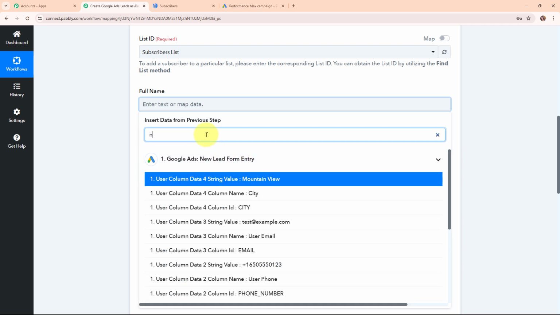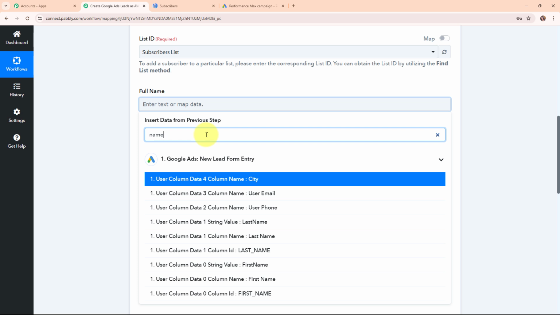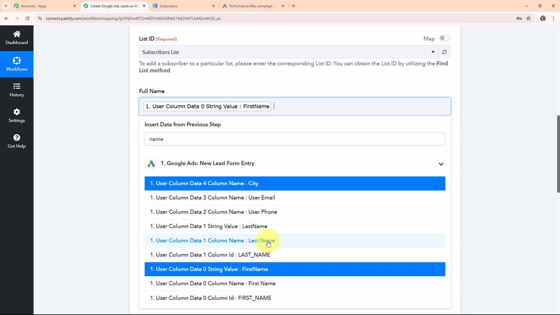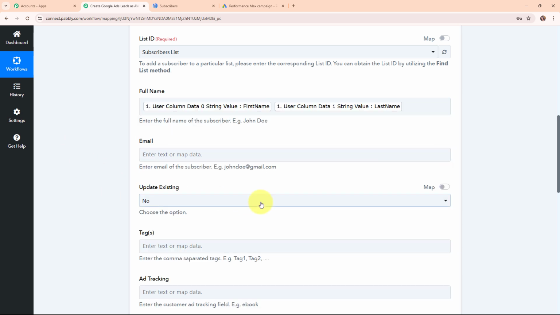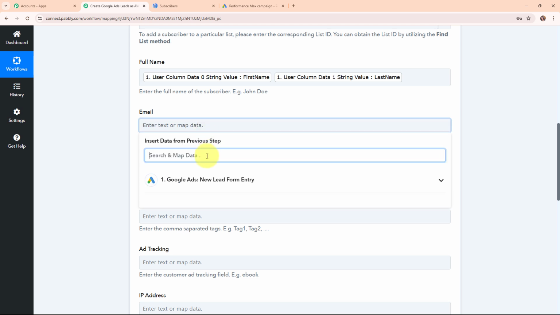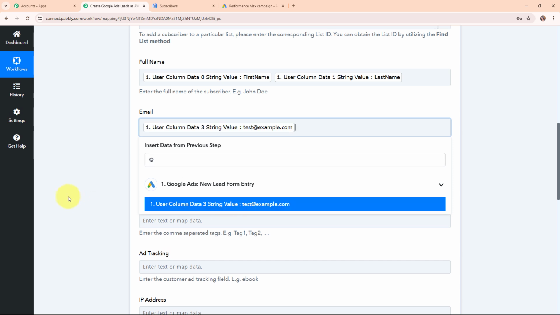So I'm going to search for the name. As you know, I have received the value for the first name as first name and the last name value as the last name. So I'm going to map that only. First name, space, then the last name. Moving forward, for the email, I'm going to search for the email. So this is the test response. This is the test email that we have received.